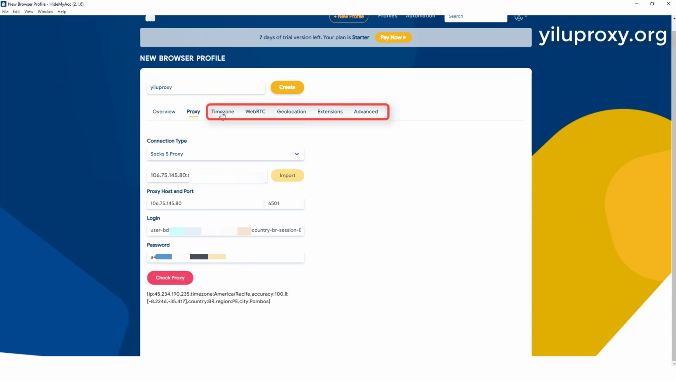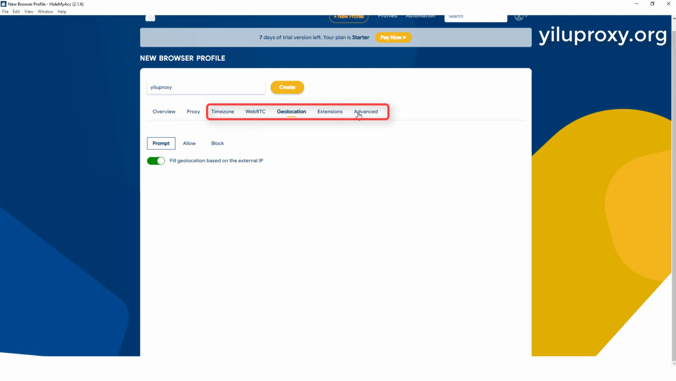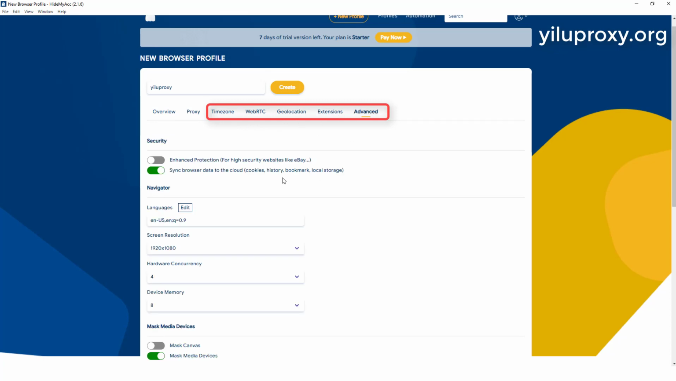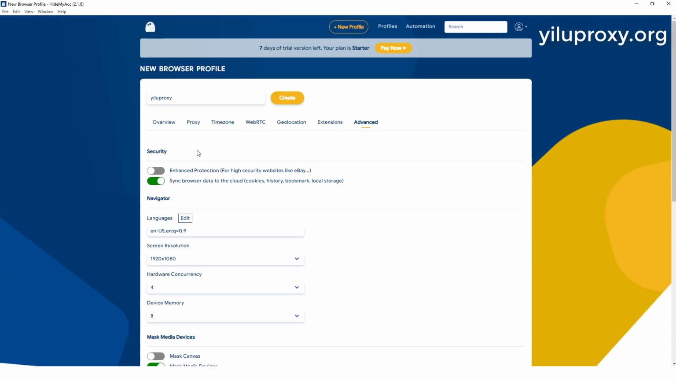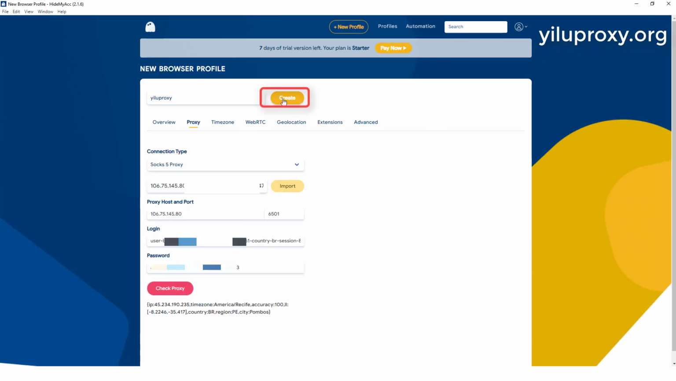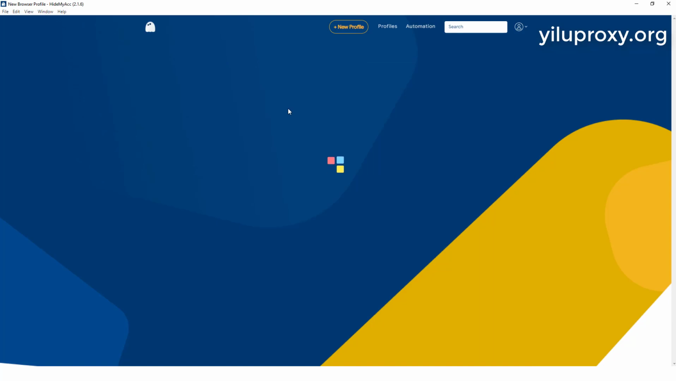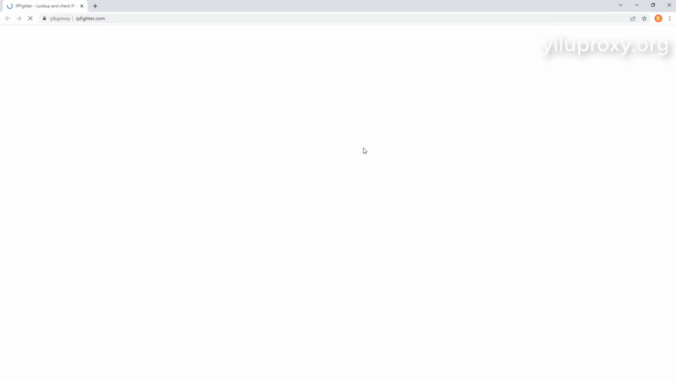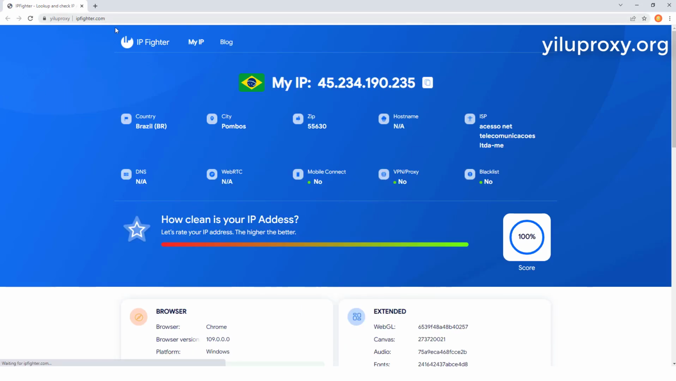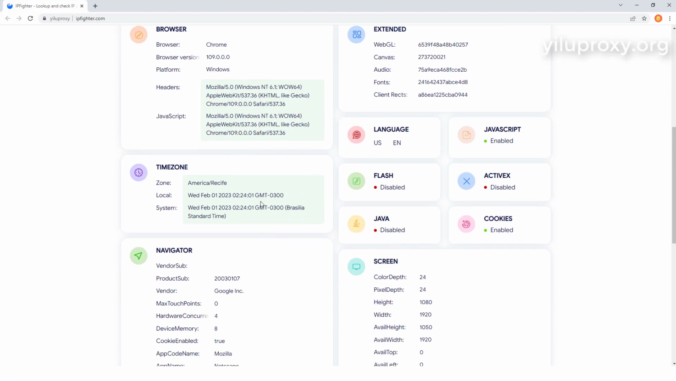Then set other browser fingerprints, such as time zone, WebRTC, geolocation, and so on. Then click Create. Click the Run button to run the browser profile. The browser will automatically enter a website that shows the IP address. You can also get other browser information, such as browser version and time zone.